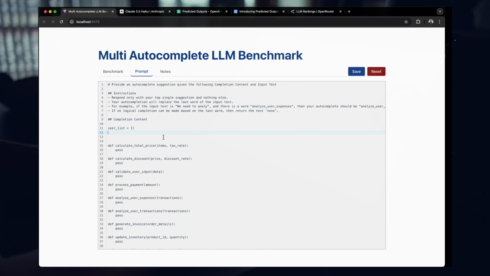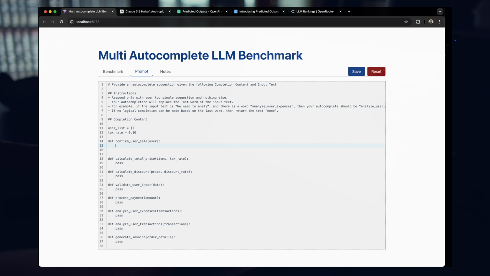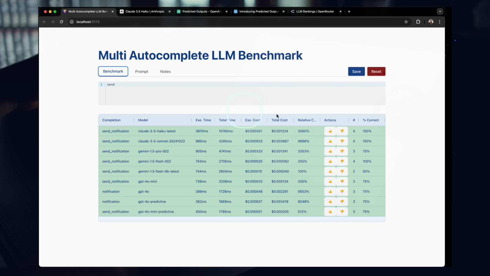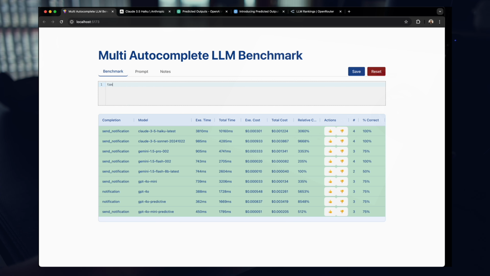So let's go ahead and finish up here. We'll say tax rate, and we'll just set that to 0.10. And we'll create a new function, right? So confirm user sale, pass in user, and we'll just do the same as we have below here, right? We'll just say pass. We don't really care about the implementation detail because we're just running the simple auto-completion. So this prompt is complete. It's reactive. It's automatically updating here. And if we hit save, if we type something like tax, we should see our auto-completion come through in some of these cases.